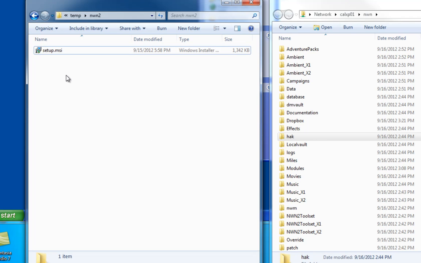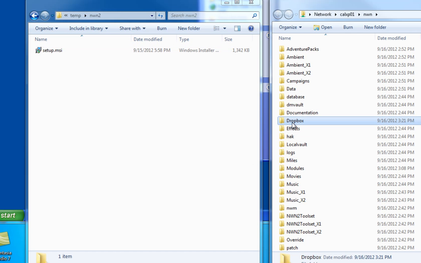Now, in here, we're going to have two more folders, and I'll show you what this setup is in a moment. The toolset's going to create them for us. The first folder is what's called the client folder. That client folder is the folder of files that we're going to put in our Dropbox. Those are the files that we're going to have our players download automatically when they connect to our server. They're going to download our hack pack, our walk mesh files, things like that. We're going to put those in our Dropbox.